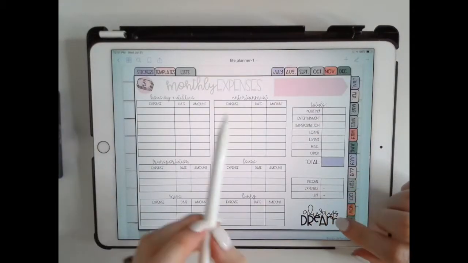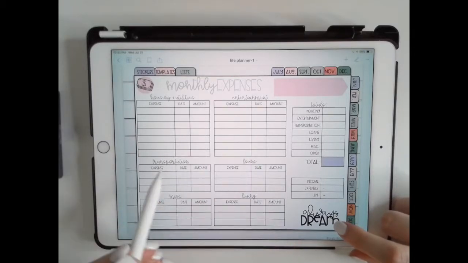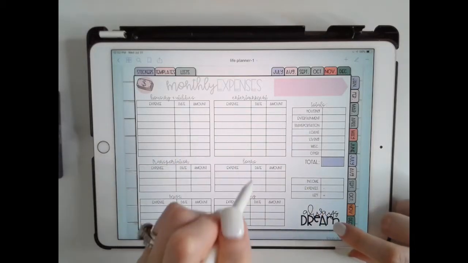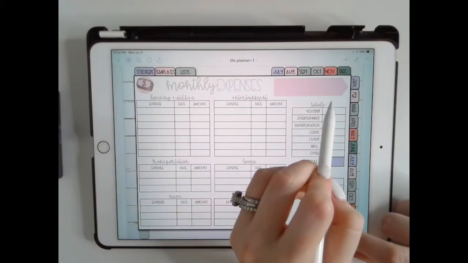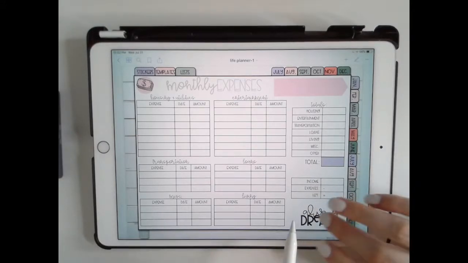Then we have monthly expenses. I have housing and utilities, entertainment, transportation, loans, miscellaneous, and living. And then all of these get totaled up to go here into a total where you can have your income minus your expenses and what's left.